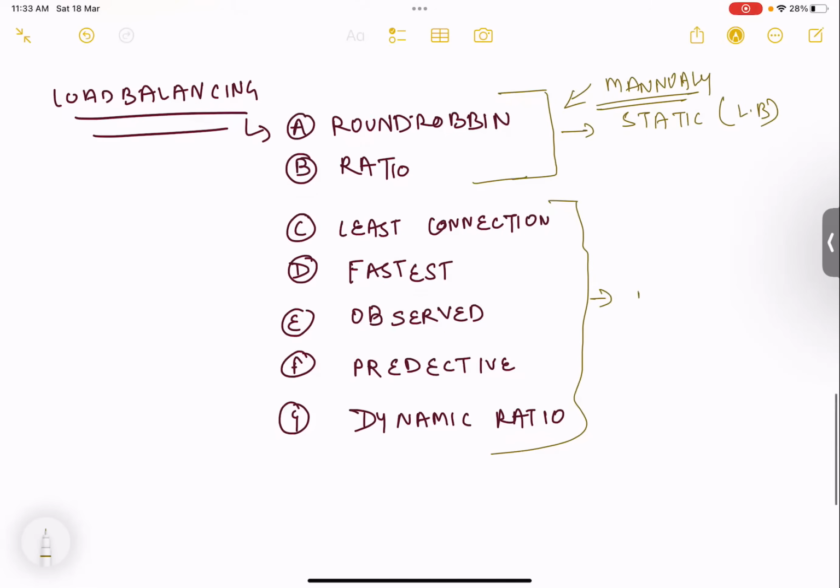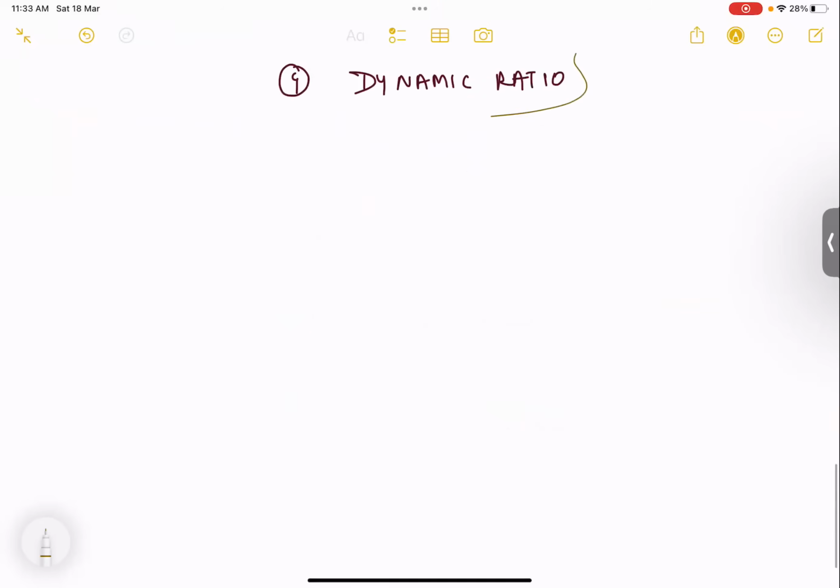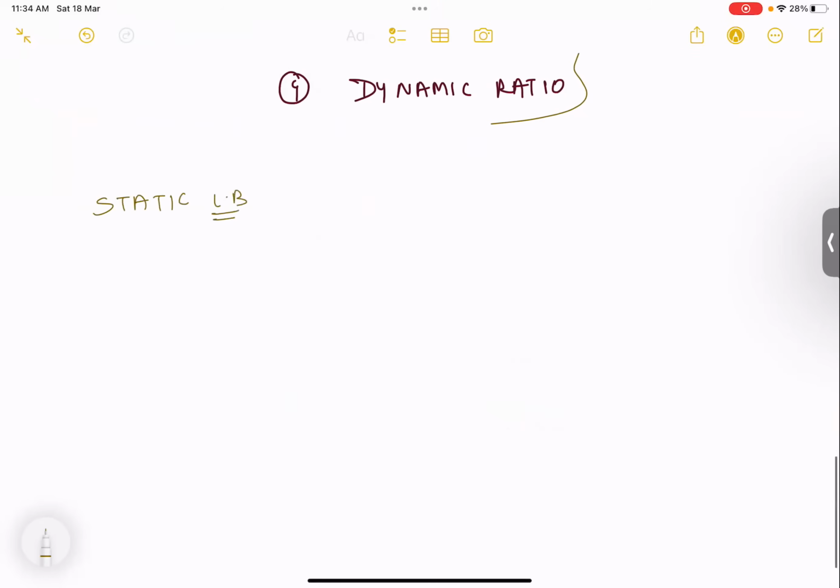Those load balancing methods we call dynamic. Dynamic means automatic. No need to do any task, only configure and use. No need to configure, only enable your load balancing. Okay, only enable. So we start with the first difference between static and dynamic. On this side we discuss the static load balancing concept, and on this side the dynamic load balancing scenario.